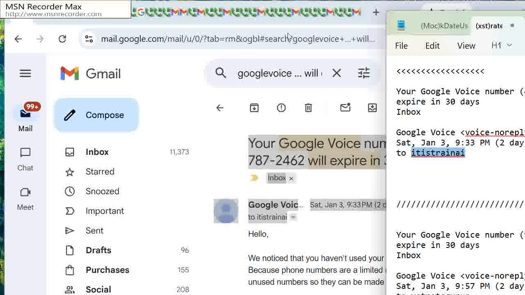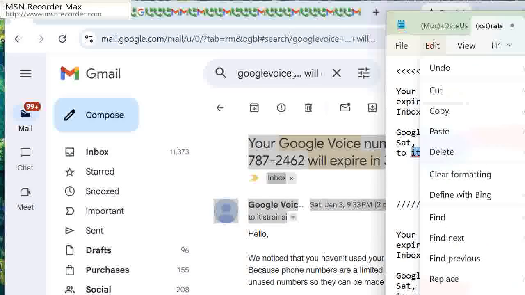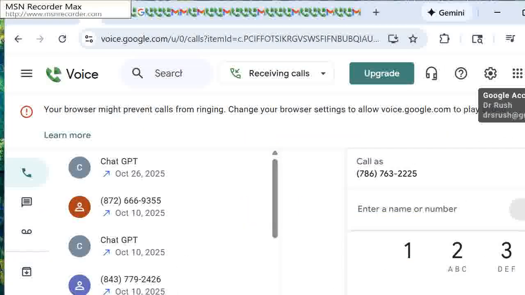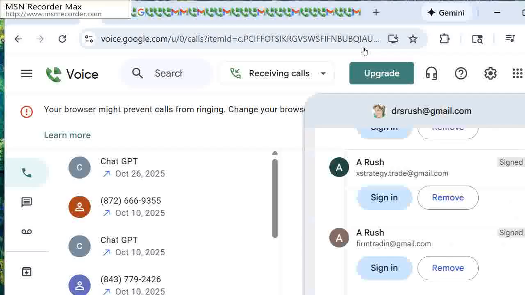Now I deleted the message because it will not expire since I made the outbound call to 800 ChatGPT, and I'm ready to start with another Google Voice message that says that another account will expire within 30 days. And then I copy that, and I'm going to proceed with that to document it and to make an outbound call to the Google account.